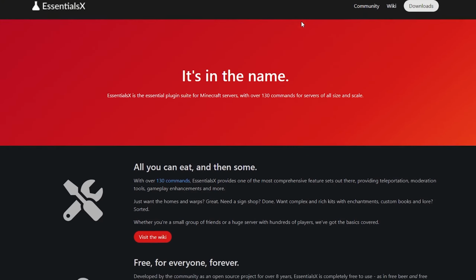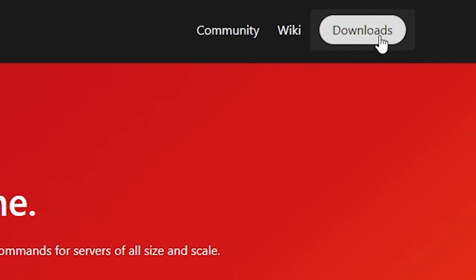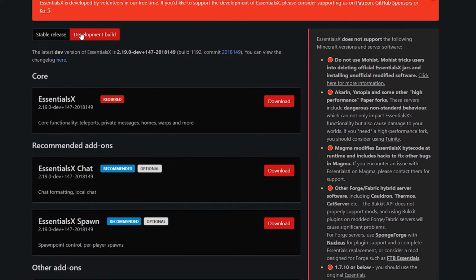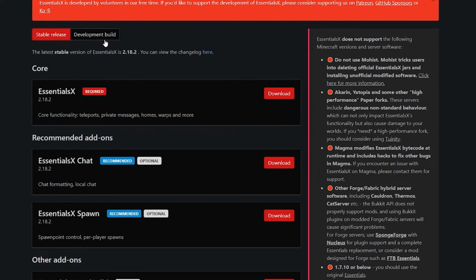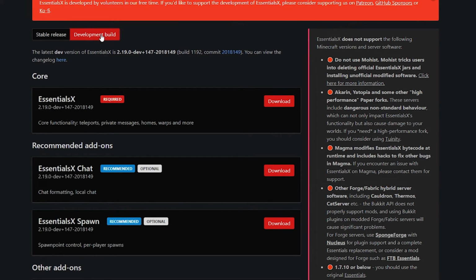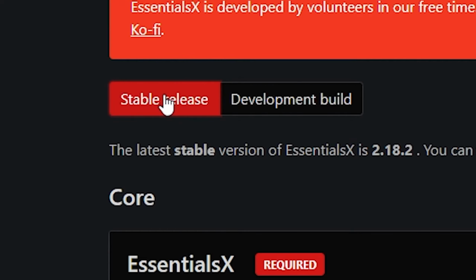And here you can see all kinds of information. What we care about here is going to the download button. So over here, we got development builds and stable builds. Now, if you just want a stable build for your server, you should go to stable. And if you want the newest of the newest stuff, you should go to the development build, of course. It is just like a beta or snapshot version and a stable full released version.